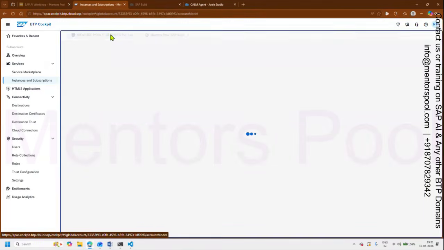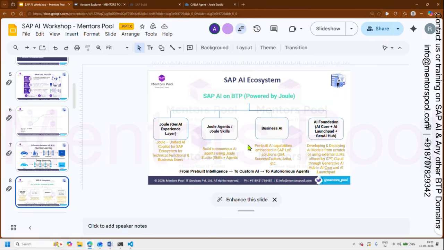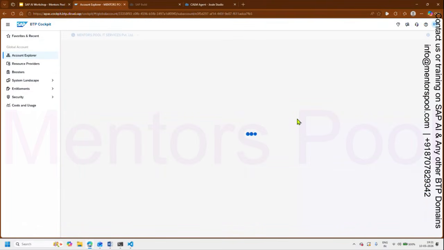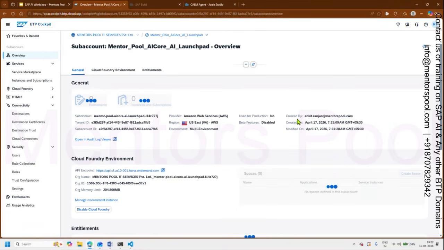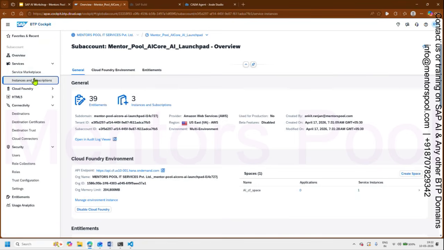It's visible, Ram. Okay, so the next thing we are going to talk about, as per the slide, is this AI Foundation part. This is where we are going to talk about AI Core, AI Launchpad and Gen AI Hub, right? So again, inside your BTP subaccount, you have two services, or one service and one application, called AI Core and AI Launchpad. So what is this AI Core and what is this AI Launchpad?